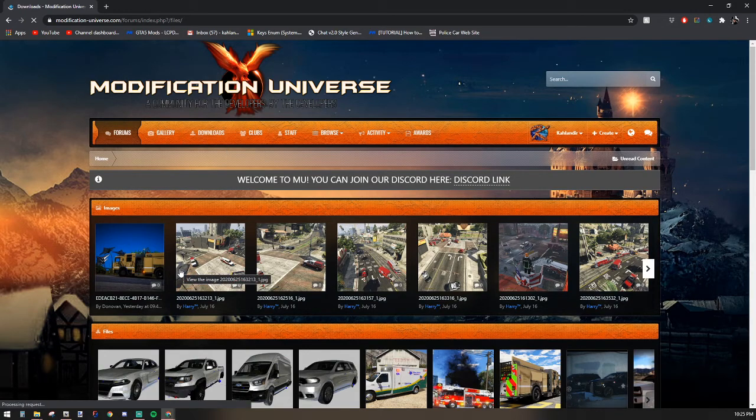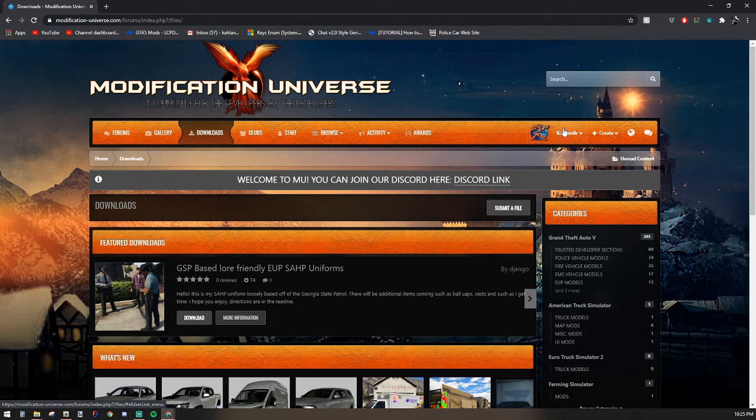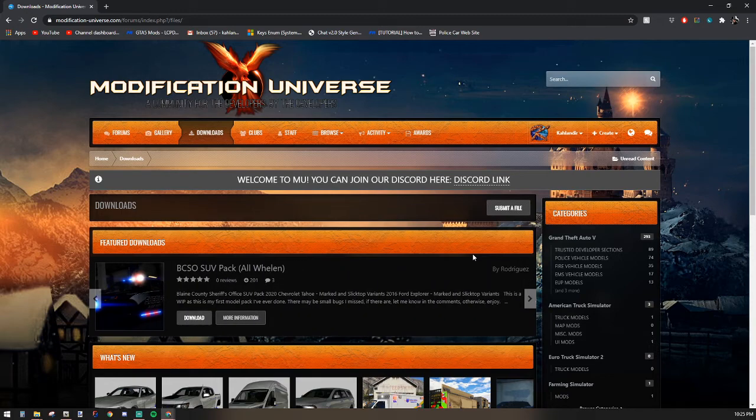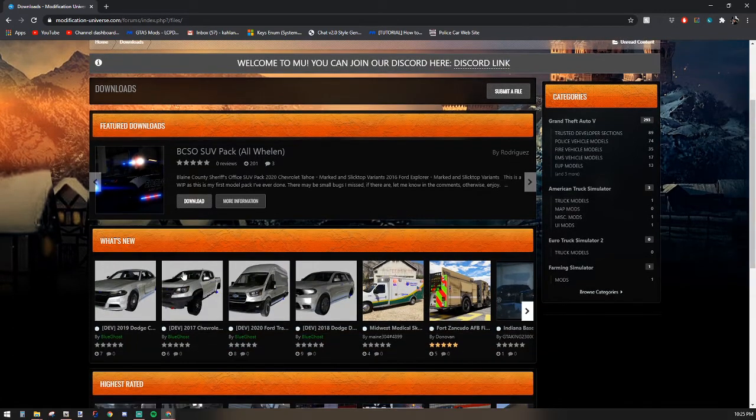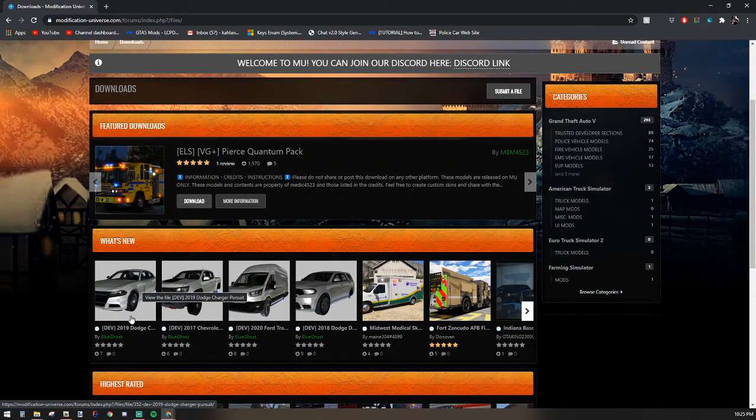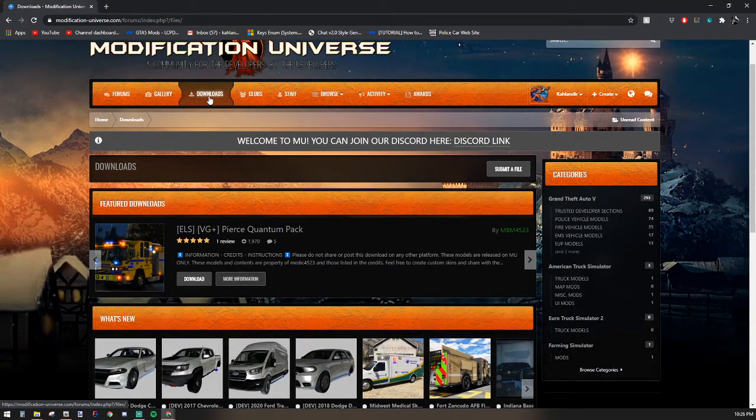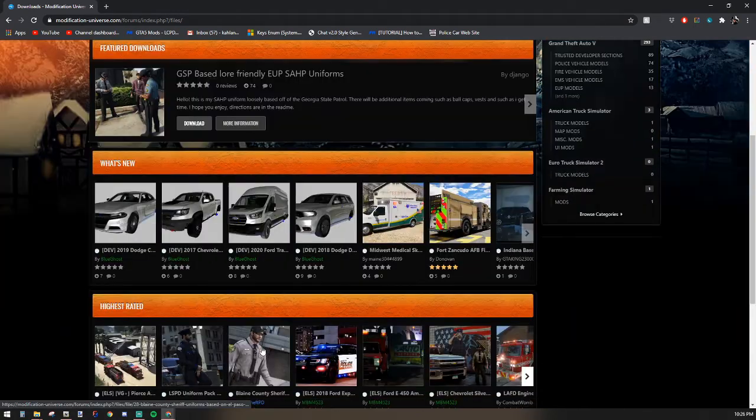Go to downloads. This one will require you to be logged into their site, and they usually require you to join with a verification through Discord, but their site is great, and all of these can be used for vehicle models as well as vehicle skins, dev models, that kind of stuff. But same idea, downloads, you've got a list of developers that you can choose from, different types of trucks for American Truck Simulator, Euro Truck Simulator, Farming Simulator.